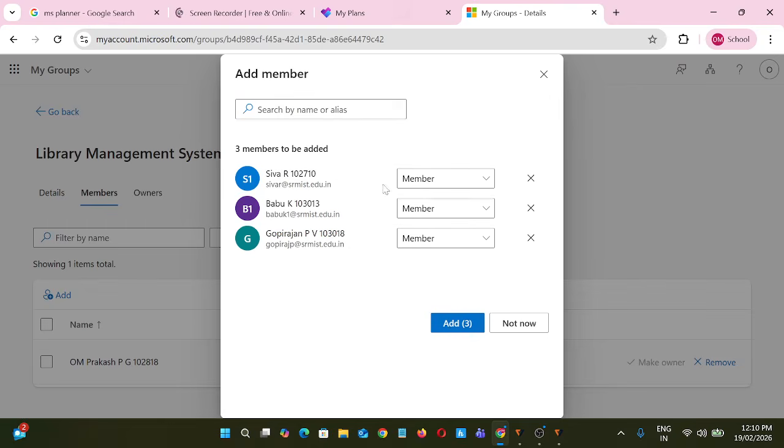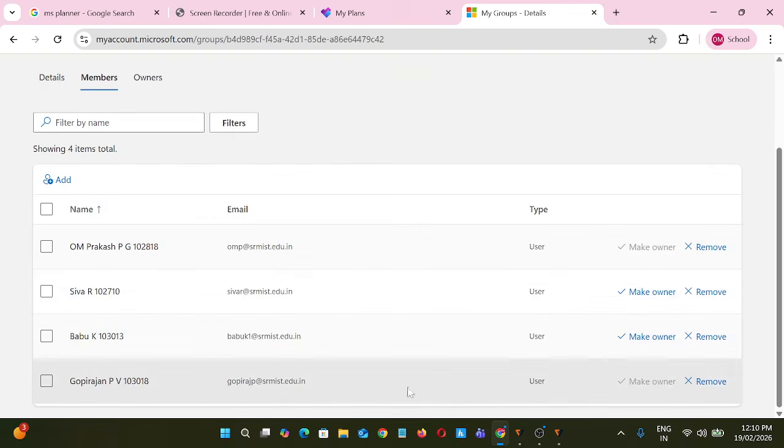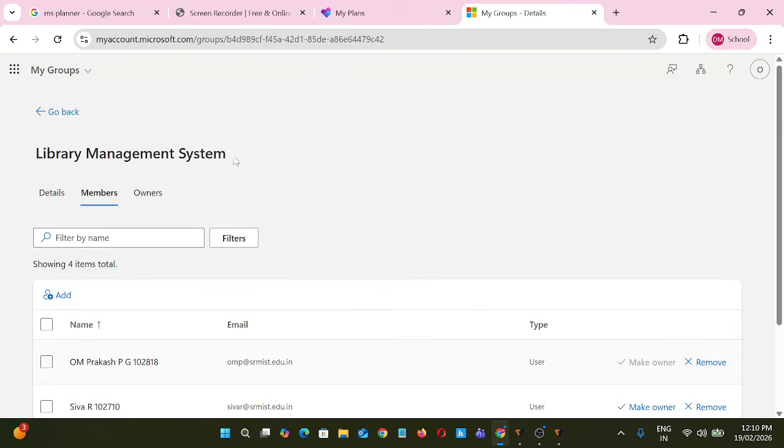So here I make them members. You have to add your team members as members, and if you are adding myself as a faculty, make me a member as an owner. You should add all the three here. So, okay. Now you added the members in your project group, the project named library management system, successfully. First, you should add the members.